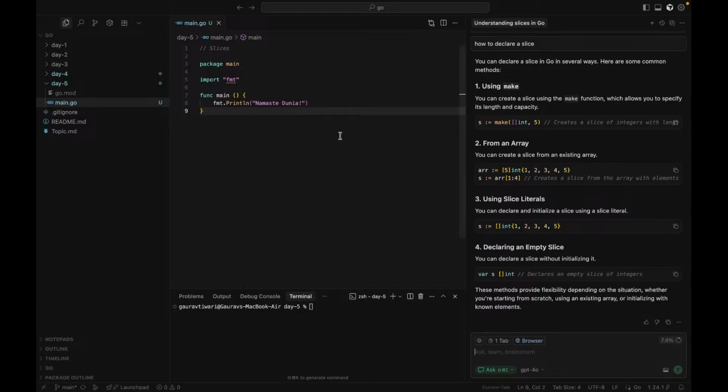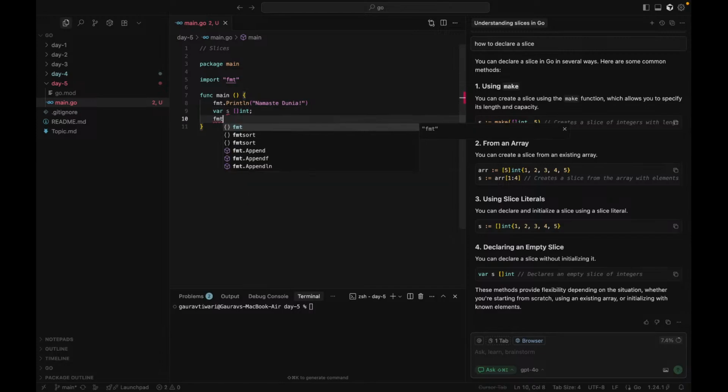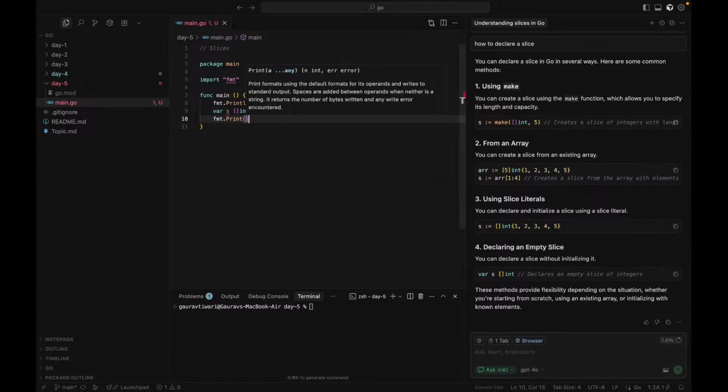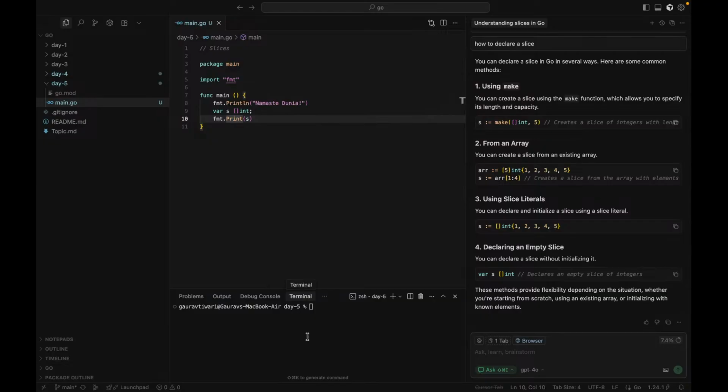Okay, so if we simply do this, now we try fmt.Println. Let's see what it does. Oh, it returned us empty. Great. Now if we do this, how do I push items? I don't know how to push that.